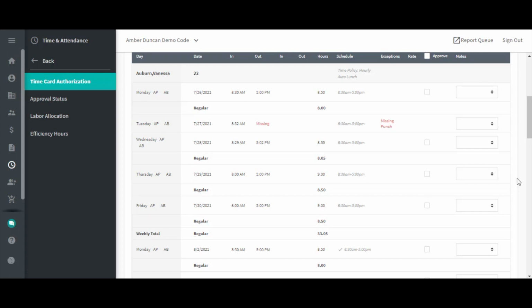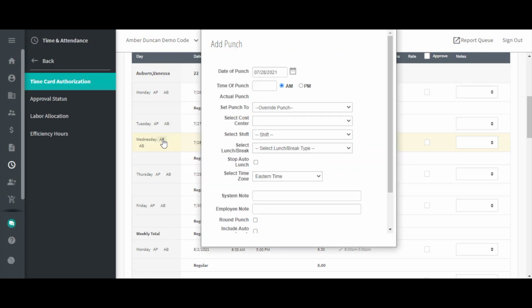To the right of each day, there is a button titled AP. This stands for Add Punch. Click AP on any given day to add a punch. This will open the Add Punch pop-up modal.